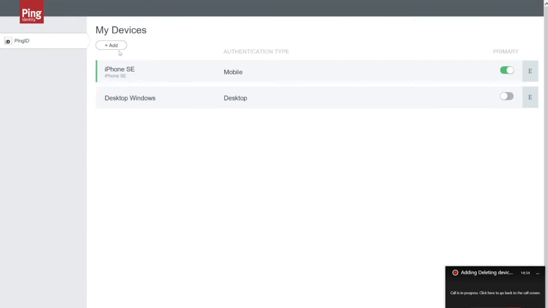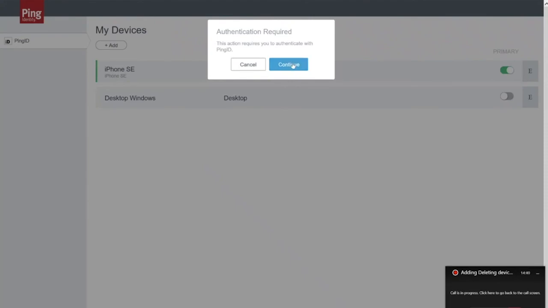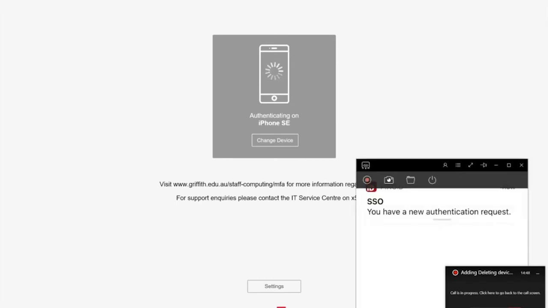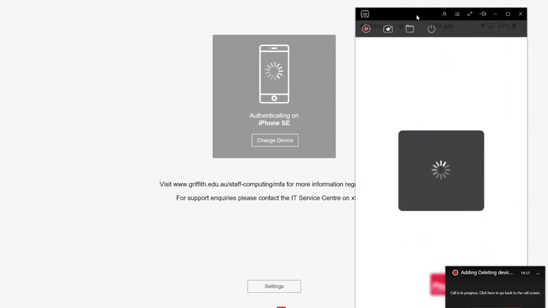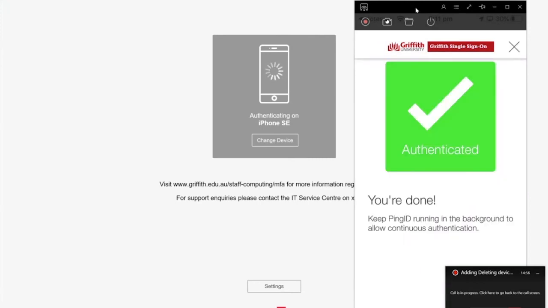So let's have a look at how you actually add a device. So if I click add, it's going to ask to authenticate on my phone. So I'll click continue. I'll just move it up so you can see it. Touch my ID to authenticate.